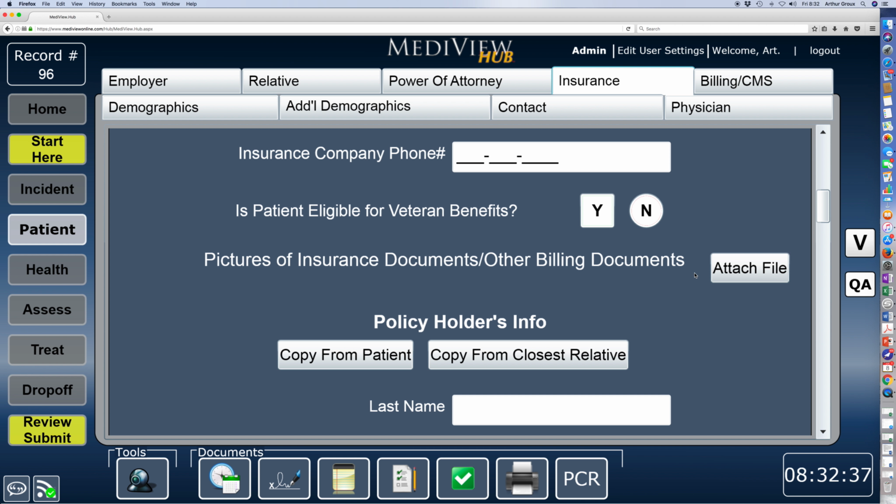So there's past hospitalizations that go down here. What hospital did they go to? When were they there? There's family history. Again, family history, if you can get it, great. If you can't, it's not a big deal. So medical history, where did we get it from? We have those fields now.